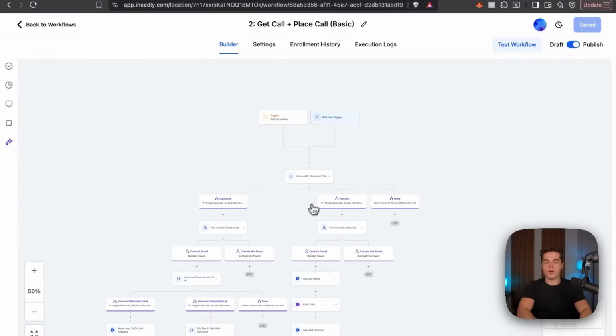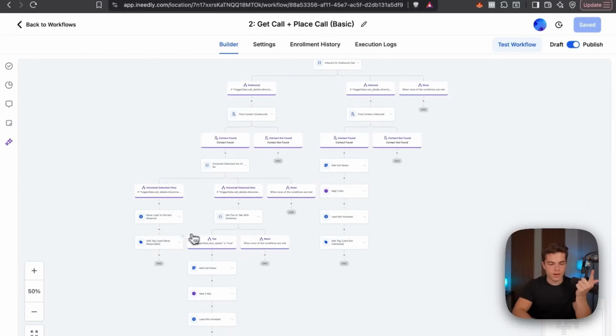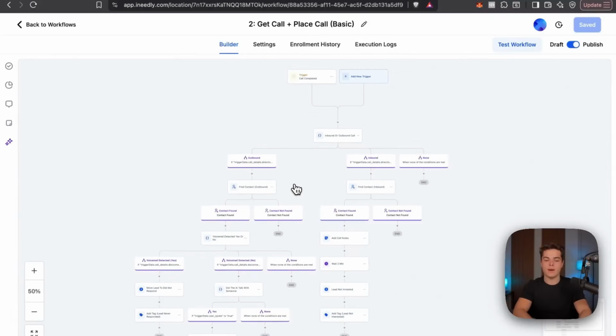So it wouldn't even go down this entire automation. This is for literally people who have either not interested or did not respond, right? That's all this is for. It's just organizing it inside the pipelines and then also adding the tags accordingly. And I know this stuff might sound super confusing, but again, once you understand this stuff, it makes a lot more sense.